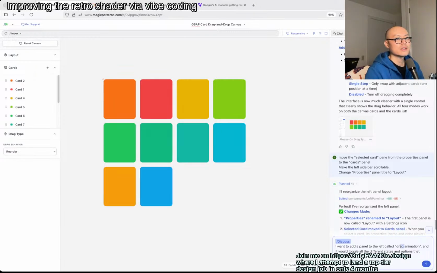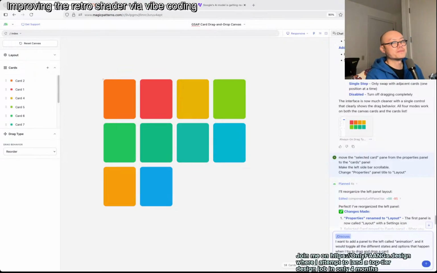So really, let's just call this animation, right? Because you don't need to be redundant. This is a drag and drop tool. What should be the first thing here? We should have three. Here are the different things that we should toggle. The drag ghost, and this is what I wrote earlier.